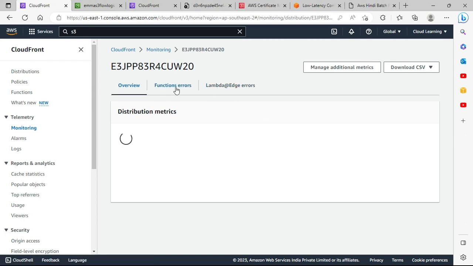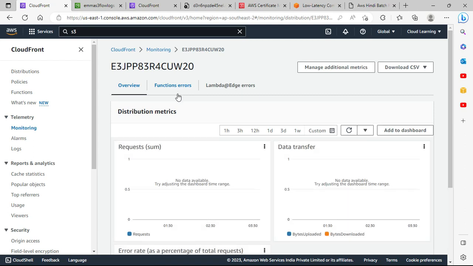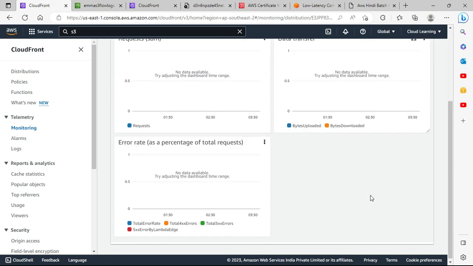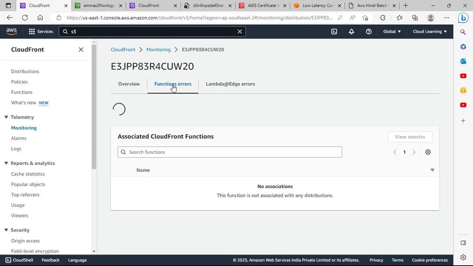Then I can see if any function error is coming, how my distribution is getting performed. You can see how many requests have come up to the last 1 week and other things. Any error, something like this, you can face here. Function errors, Lambda@Edge errors, you can get all of this. It gives visibility for the monitoring part.